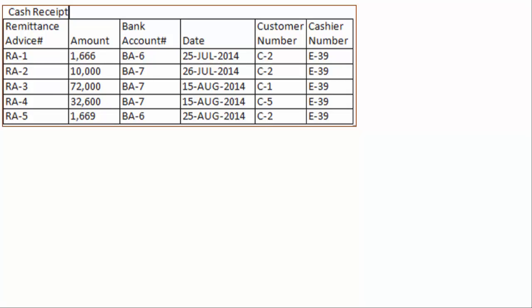Next, we can group by to come up with subtotals or totals that we want to look at. So let's say we've got that cash receipt information again, and now we want to know how much each customer owes us in total. And we're going to do that just as we have before by starting with select. And we'll select customer number and the sum of amount.